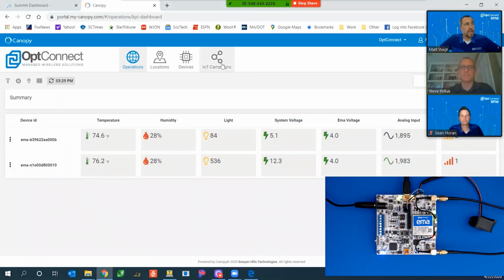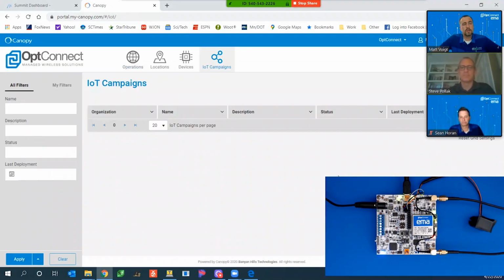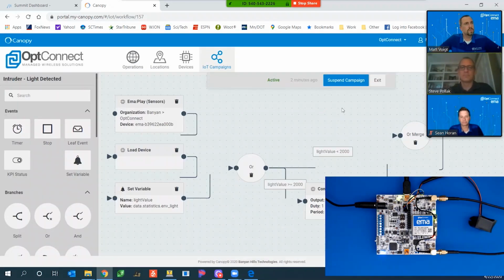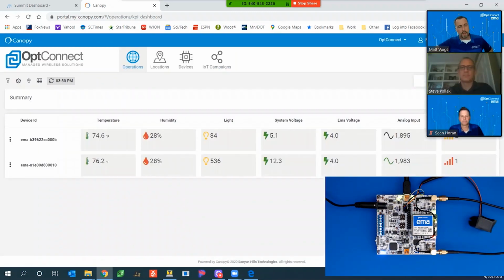Certainly. Just as a sanity check, we'll come over here. We will disable this campaign. So we'll suspend it, just like that. And then we'll go back, and we'll watch the values a little slower this time. We'll see if I can do it a little slower.